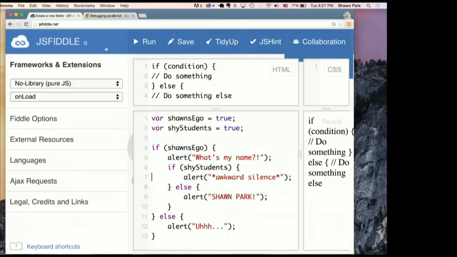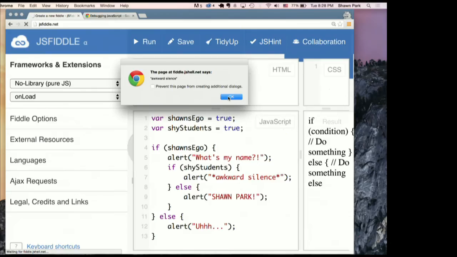Are there any questions? We'll test it out, but are there any questions? Okay, so let's run it. We get what's my name, and then awkward silence. All right.